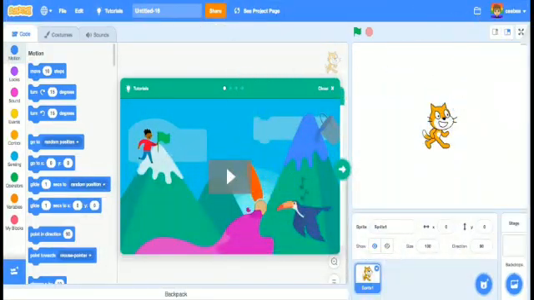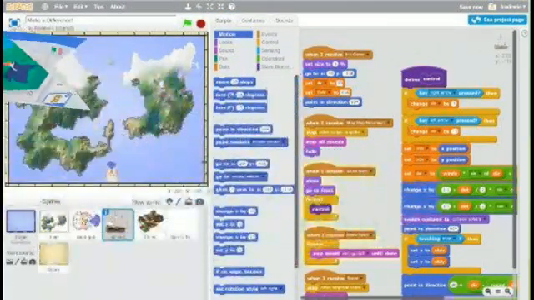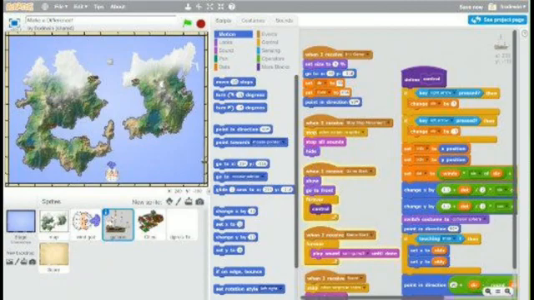Here you see different categories: motion, looks, sounds, events, control, sensing, operators, variables, my blocks. All these different options are there. You can create on the right side and have a preview on the left side. You observe it very carefully. Here also there are similar pictures, where you can make it more attractive and colorful. Have a look at it.